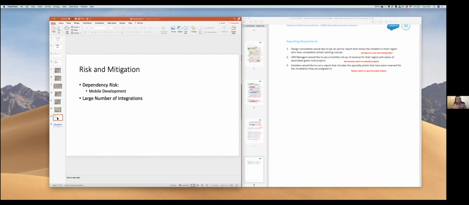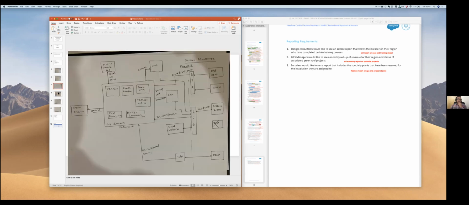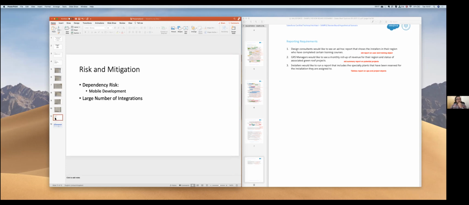And we have a large number of integrations, which is also a risk. So that's why we need to have the ESP people who can develop on the ESP present in the team as well. So with this, I think I have covered everything. Yeah, with this, I conclude my presentation.